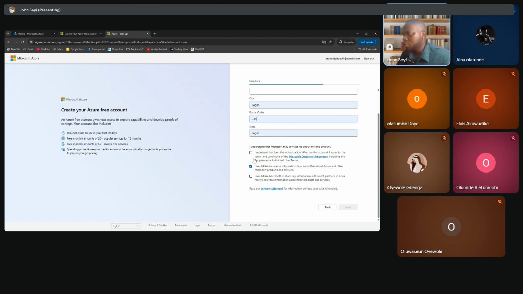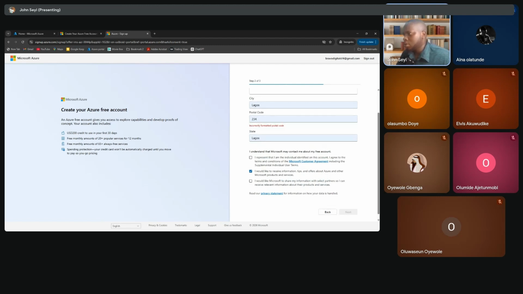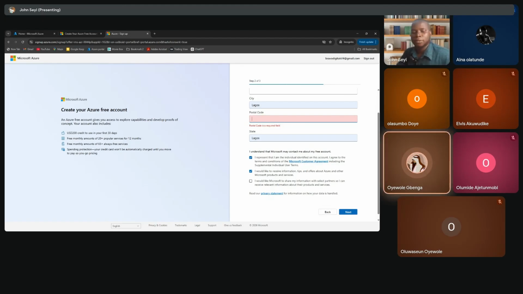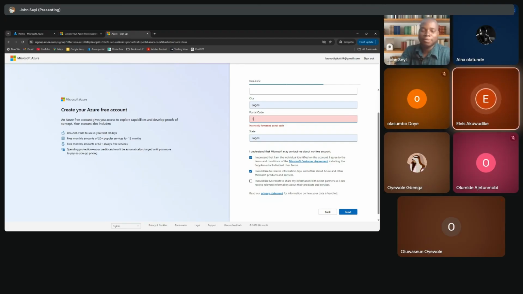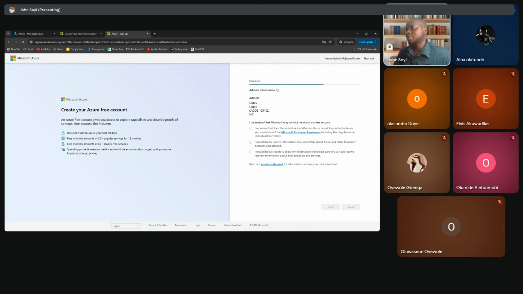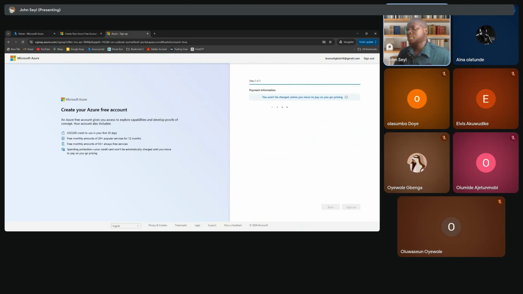What is the postal code of Lagos? So it depends on the area in Lagos. There are different areas. Lekki has its own postal code, different areas. So that is 100040. Okay.